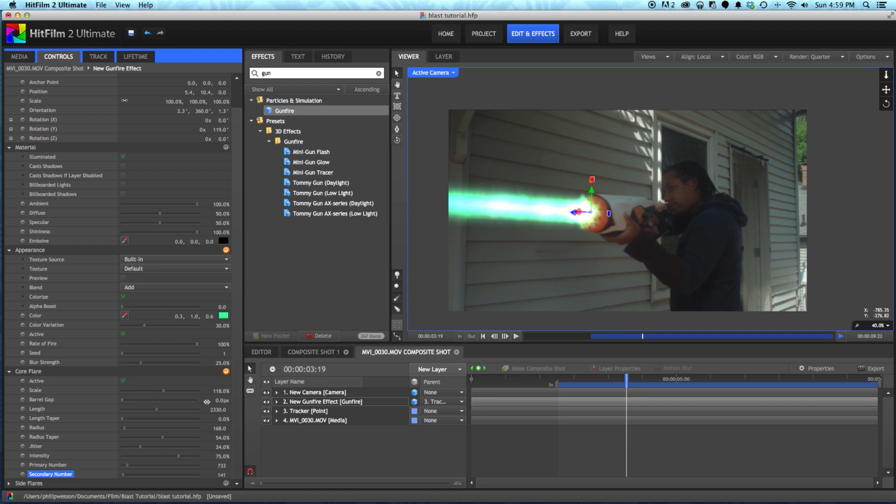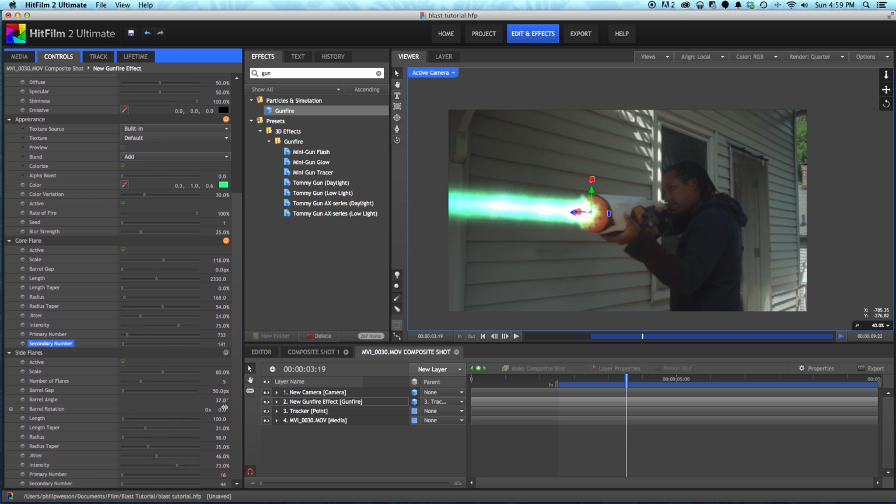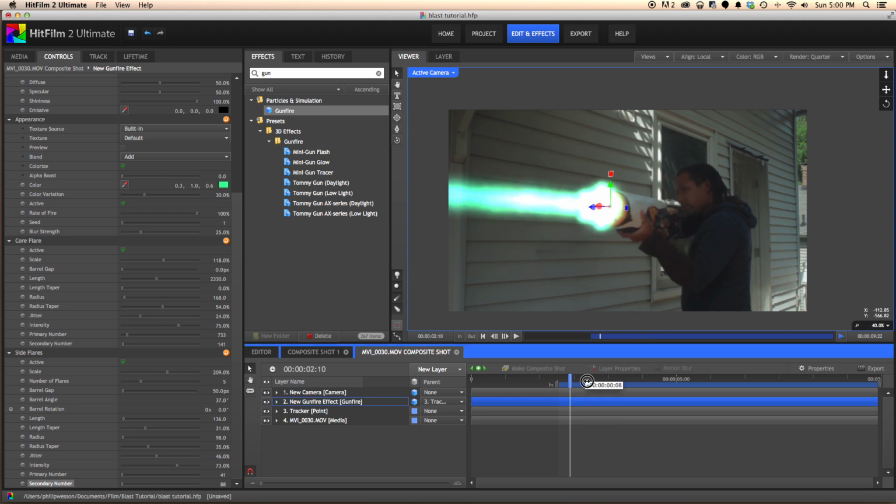And then with the side flares, I'm just going to mess with this a bit, the same way I did with the previous one. I'm still not happy with this angle. So let's see, we can go with our scale a bit, make these pop, maybe a little bit of the length, not too much, a little bit will go a long way. So it's already looking pretty cool.